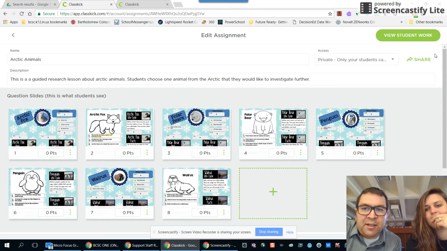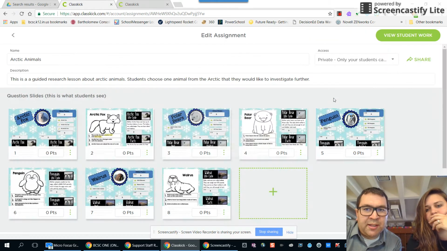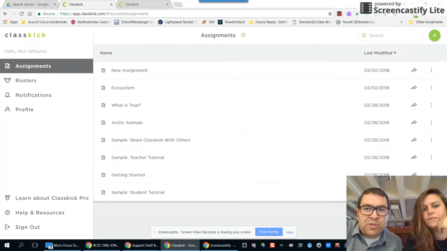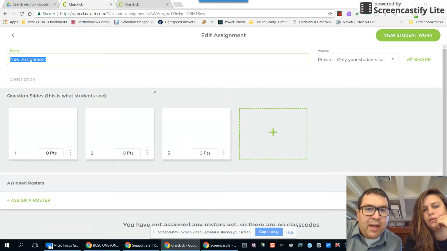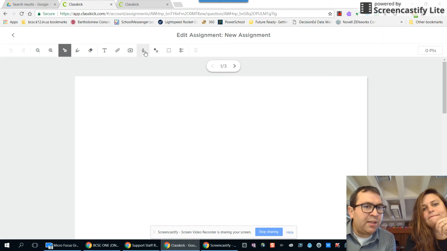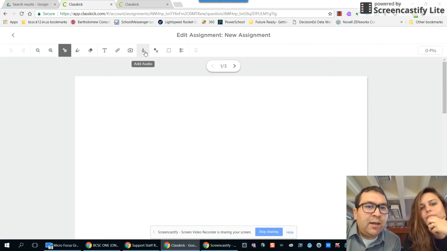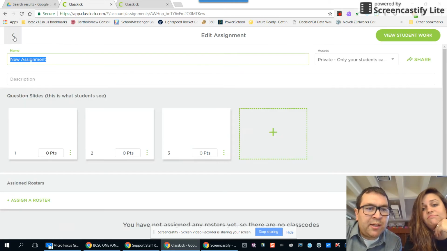And then again, you can share it with a teacher, colleague, or kids, and then you can view student work. If you want to start from scratch, you have this new blank assignment. And then you title it and everything else. When you pull up a slide, you have lots of options, very UDL based in terms of audio, video, pictures, links, everything else. You can make it a very multi-purpose area.